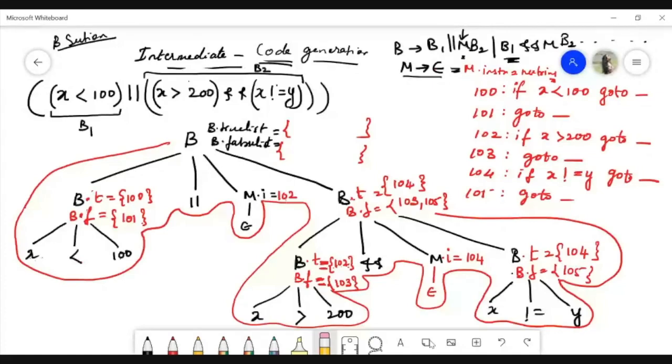What is this? Which one will we get? So we saw this, right? We were generating the labels. So I had left here the true list and the false list. What will be the true list and the false list? Refer back to the translation schemes.